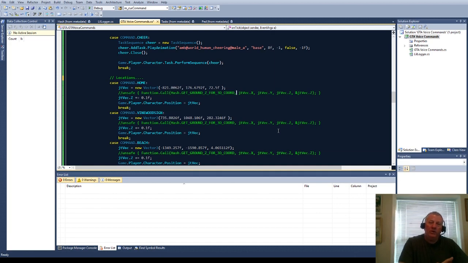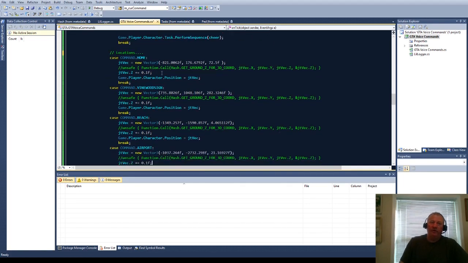So what I ended up doing was taking the ground base coordinate, which was 71.5, and increasing it by 1, which is equivalent to 1 meter, so that he teleports to just above ground level, but that's enough time to make sure the ground has actually been loaded. So we have four different locations that I've implemented so far: home, Vinewood sign, beach, and airport.